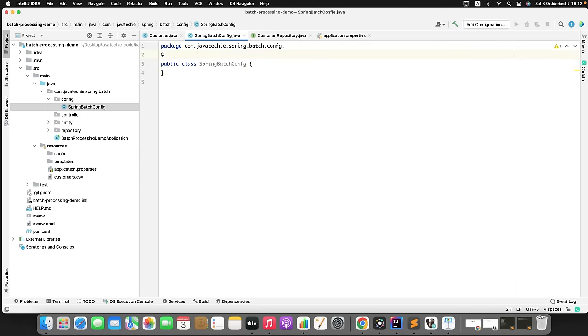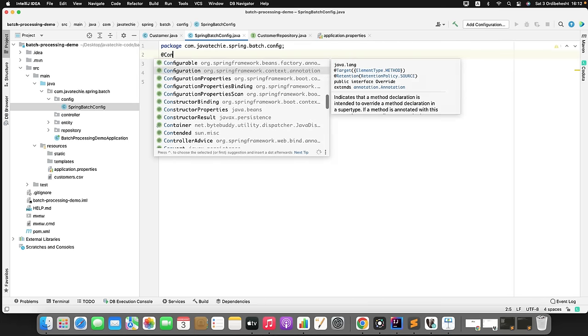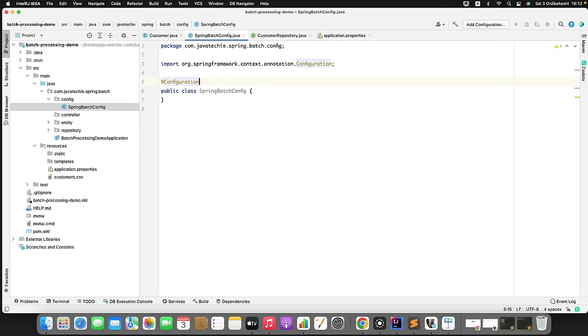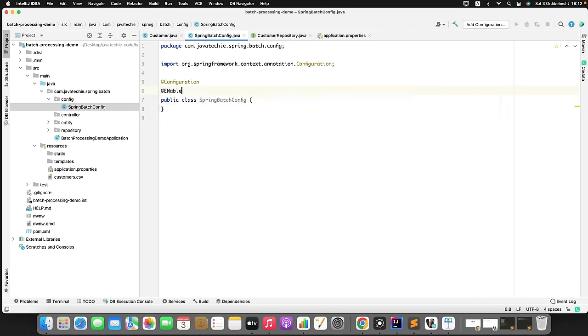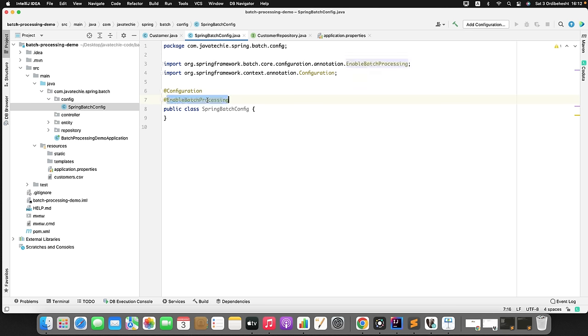Then I will just annotate here @Configuration. And also you need to enable batch processing. So there is an annotation you can use, @EnableBatchProcessing in the Spring framework. This will tell Spring Boot that for this particular application, the user wants to enable batch processing. Okay. Now what I'll do, I will inject two factory classes for job and step.